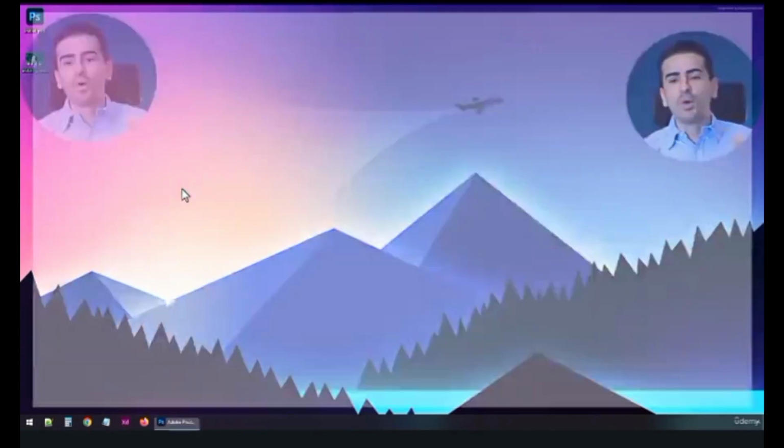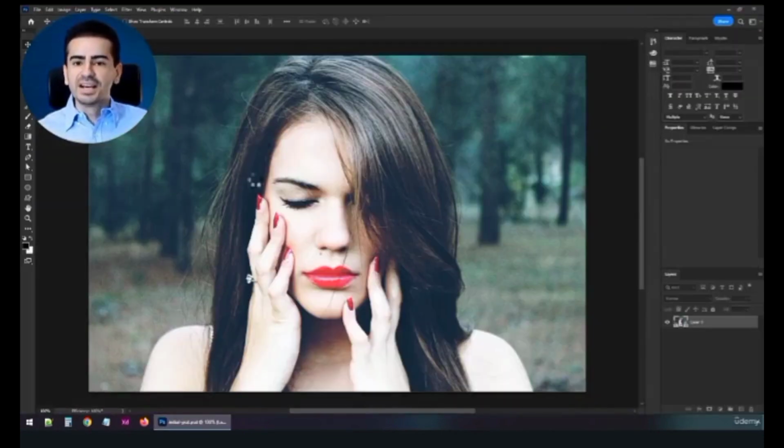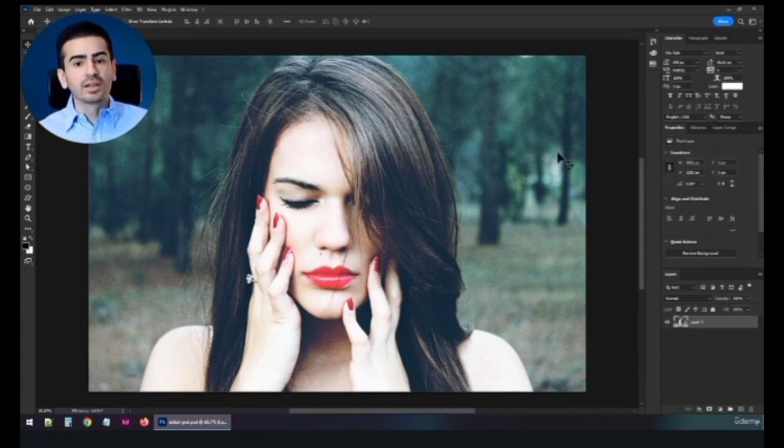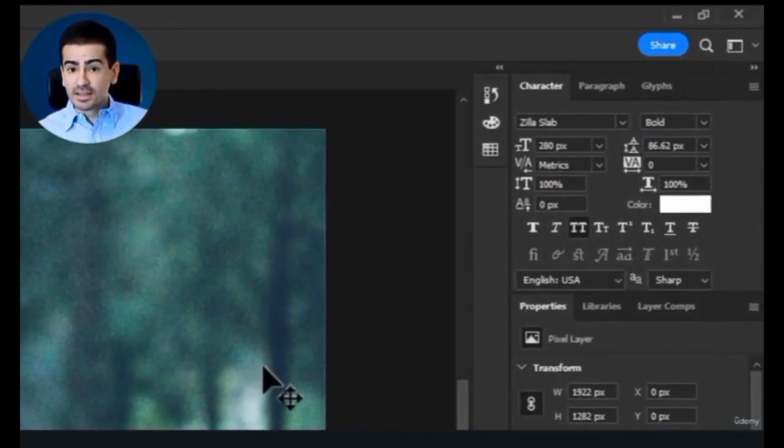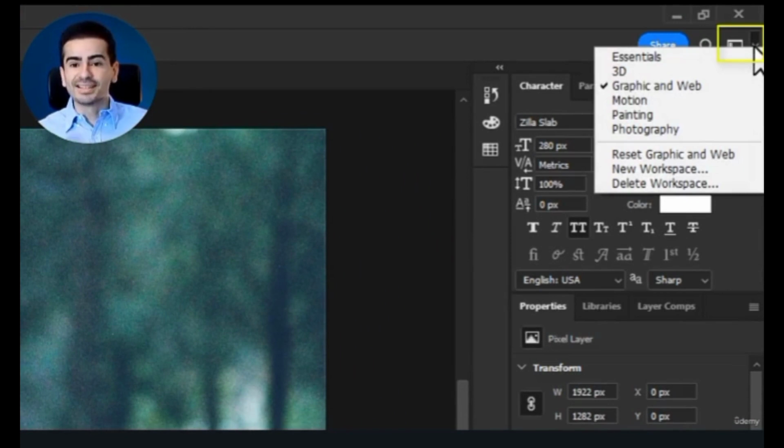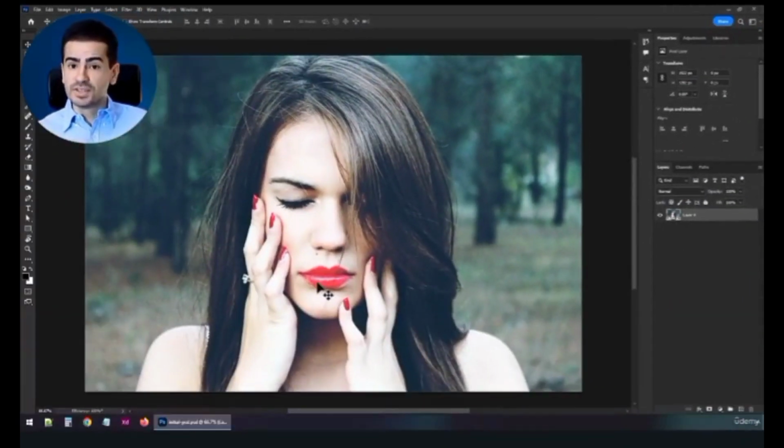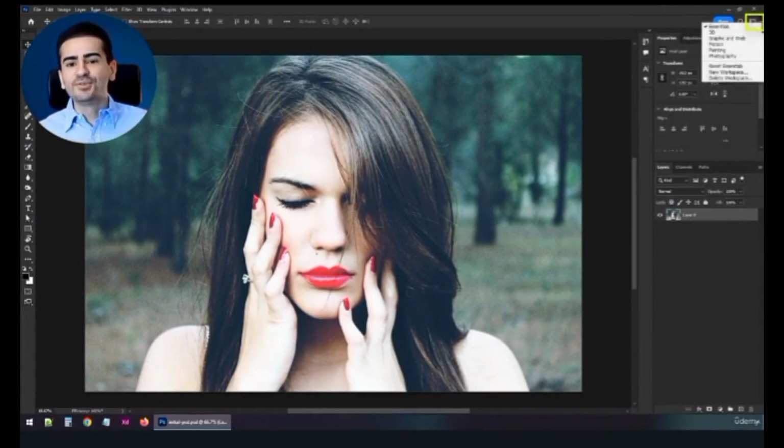Okay, now please don't worry about the specifics because we'll talk about them later on. For now, please just follow my lead. This is how Photoshop should look on your end. If that's not the case, please go to the top right side and click here. From this list, you should choose Essentials. Now, if the program still doesn't look like what you see here, not a problem. Click again, but this time please choose Reset Essentials.